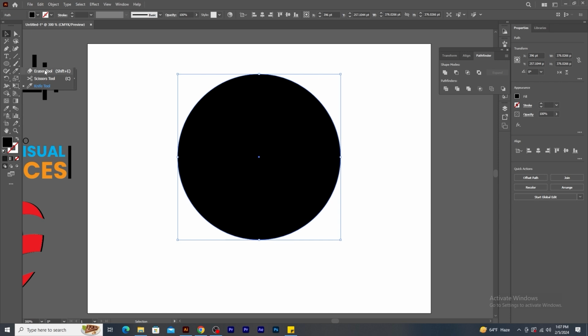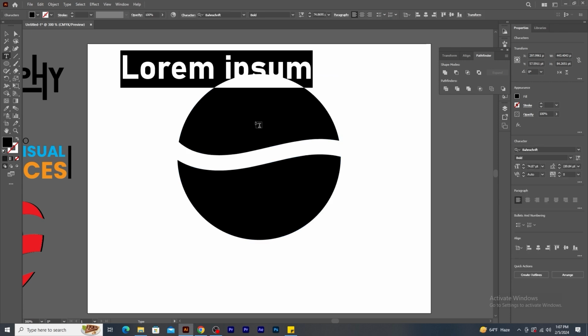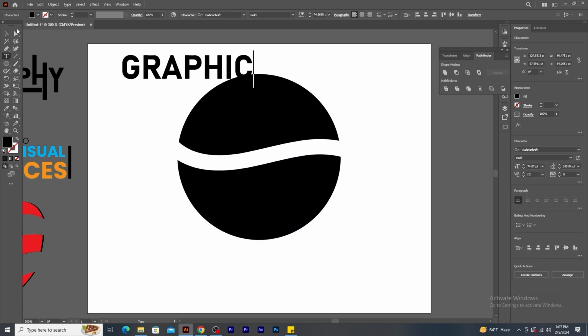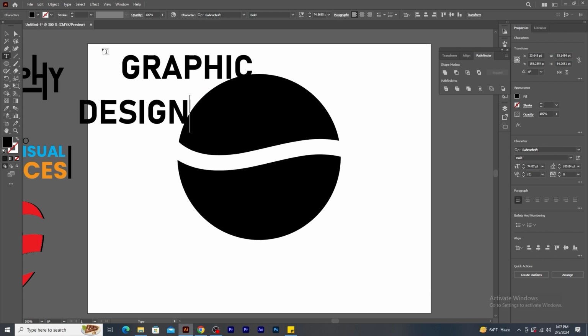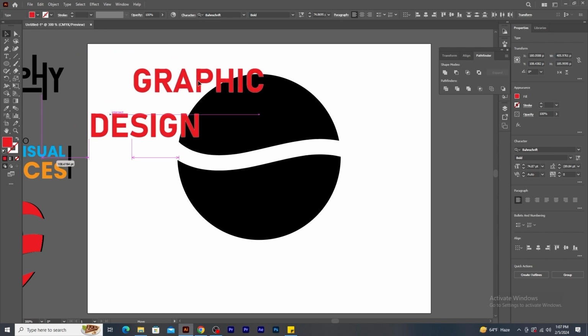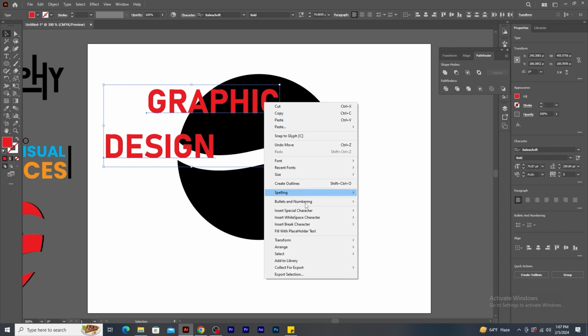Now let's select the Eraser tool, click and drag over the shape like this. Let's type a text. Duplicate this text and type something else, say design. Let's change the color of the text. And you will notice that it is in front of the shape. So right-click, arrange and click on Send to Back.